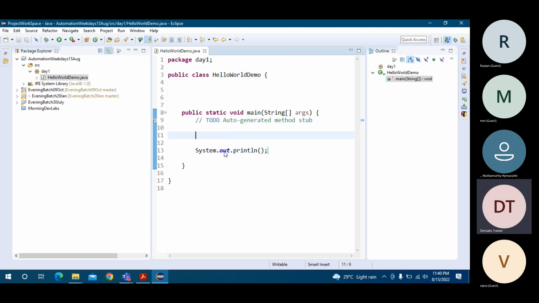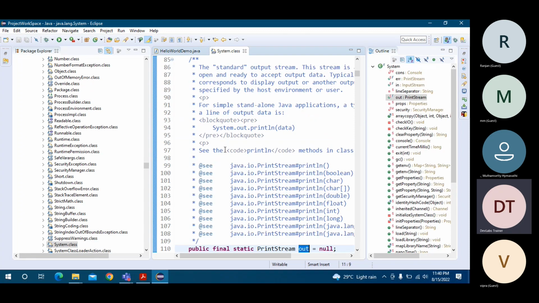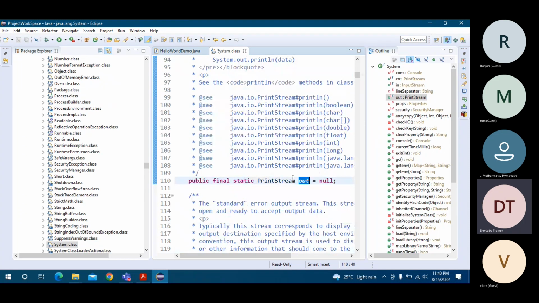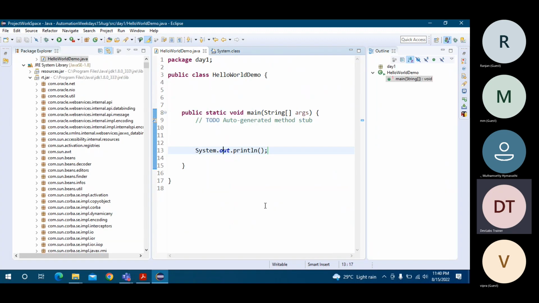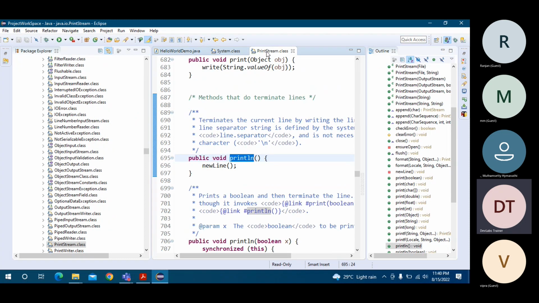If you want to understand what out is, you just Ctrl and click on it, then you will come to know what out is. So out basically is a static member. We call it a static member inside the System class. So that's why it is able to be written like that, System.out. And println is a method which is used for printing. So where is the method? It is present in the PrintStream class.